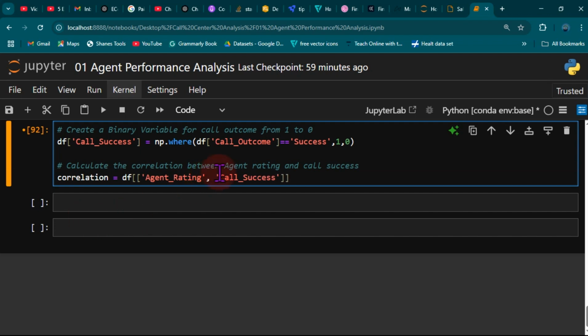This call success is the new column we added that has to do with 1 and 0, right? So once we have added this, we're going to do dot corr, and over here we're going to do 0 and 1. Okay, let us break this down. Over here we have a new variable, and in it we have df agent rating and call success with this particular function right in here.